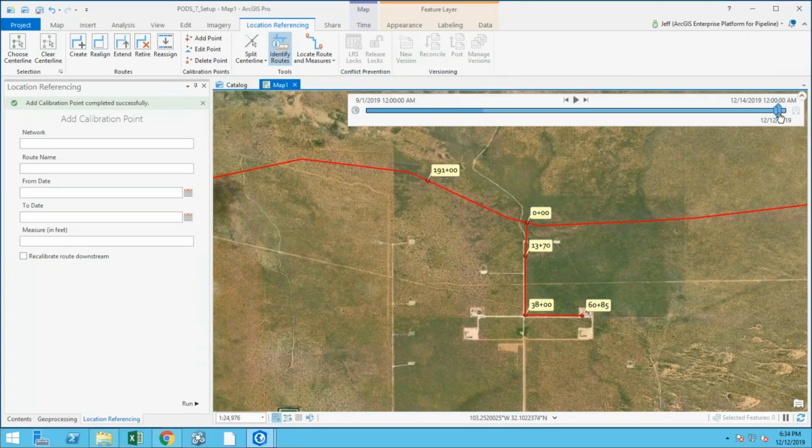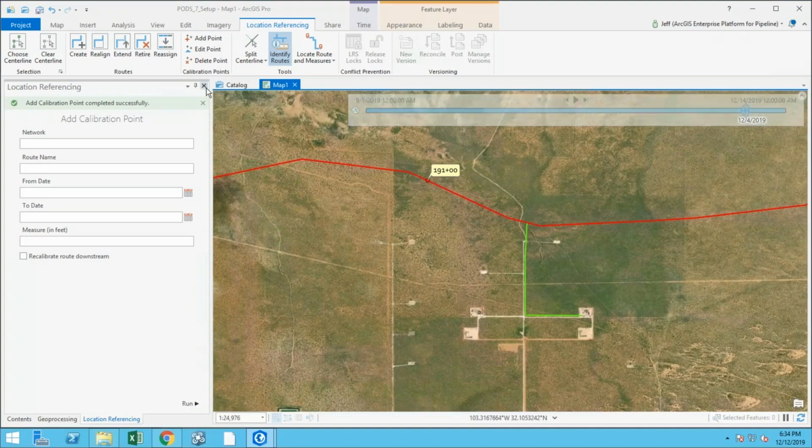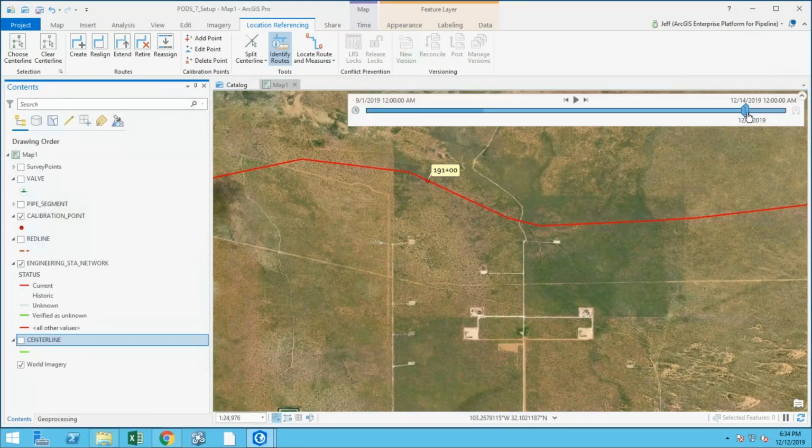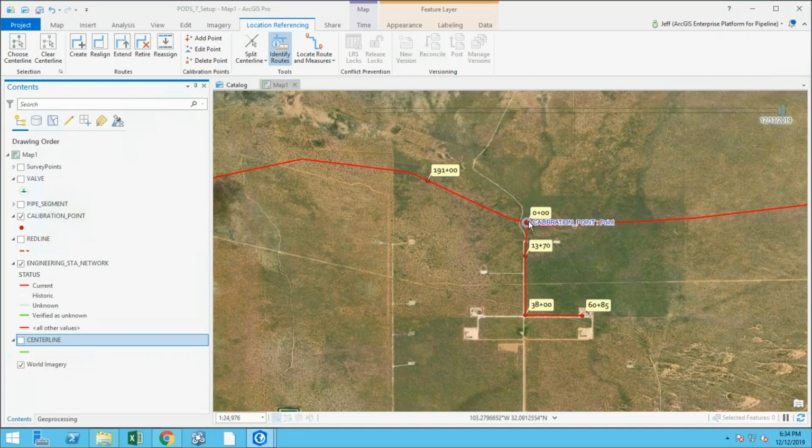And again, everything in APR is time dependent. So I made that line active today. If I move back in time a couple of days, you can see that that center line doesn't exist, that route doesn't exist. And if I move back to today, there's that route from today. So that's the example of creating a route.